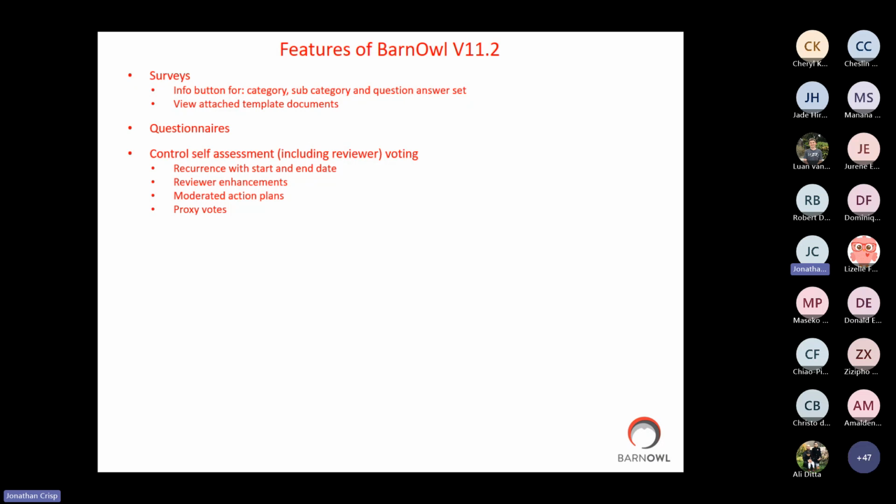And the good news there is also, if you look down, it's called moderated action plan. So we've now got the situation in version 11.2 that if I, as the control owner, raise an action plan, nothing is live yet in BarnOwl until the vote is closed, or if you've got a review, until it's been reviewed and that action plan has been accepted, and also that the vote has been finalized and complete. Then, only then does it update into the actual BarnOwl database.